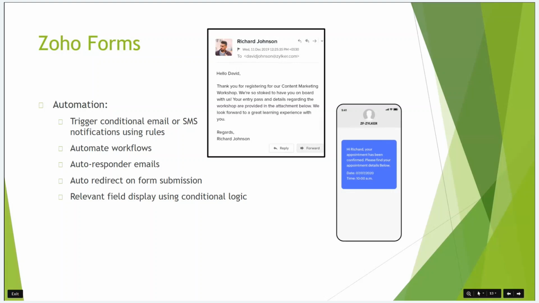With automation, we can trigger those conditional email or SMS notifications using rules like we talked about before. We can automate workflows, so having those various actions that run automatically. There are the autoresponder emails, so you can send specific emails that could contain next steps or anything else that the user needs to know after they submit. You could auto redirect on form submission. So if you want to send them to your website or a certain page of your website, we could set it up to do that.